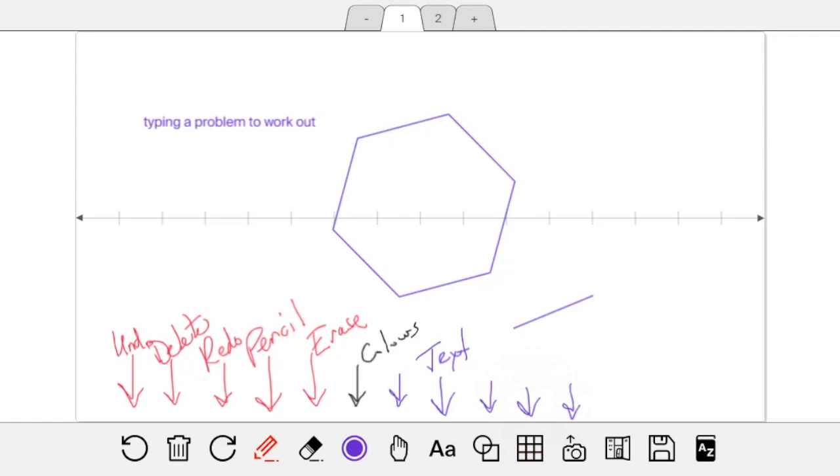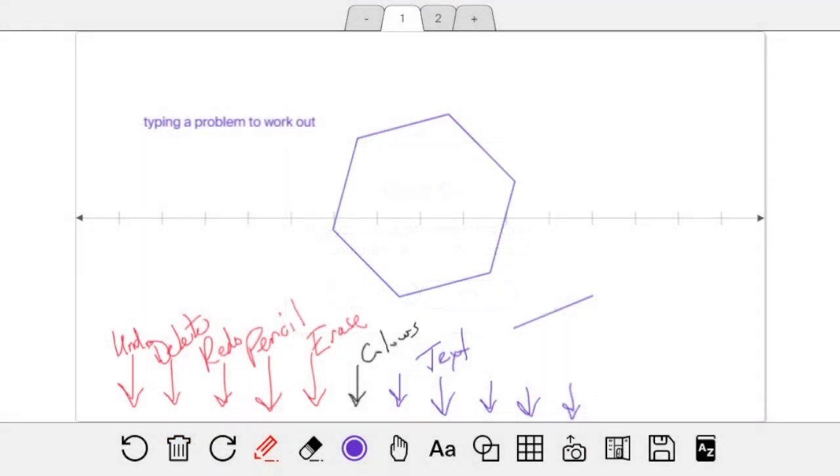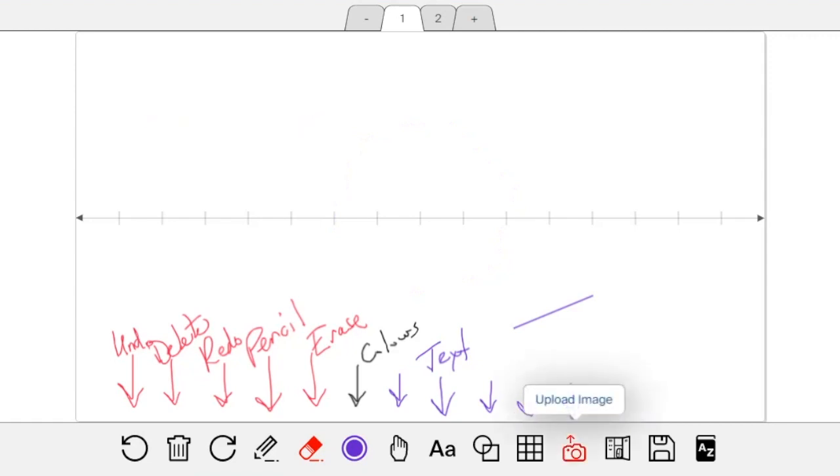Then beside that, we have this camera, which is an upload image key. Let's look at that for a quick sec. I'm not going to delete all that stuff, I'm just going to erase our hexagon and that, so I can hopefully bring up an image to show you what we do. If you have saved an image to your computer or device, you can upload it.